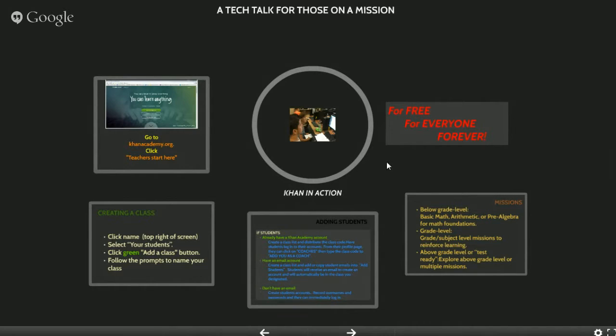Then we are going to go into how to create a class, how easy it is to create a class in Khan Academy, how teachers can sign up. When you sign up as a teacher, you're signed up as a coach and a learner. How to add students, what exactly missions are. Missions are an easy way to pick out content that aligns to high school equivalency.